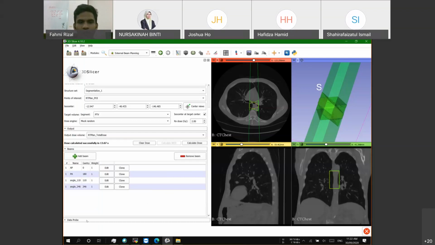I think you use this for the introduction session. I think you should know the rough idea from the beginning to the last. First to load the image, contouring, then beam planning and DVH analysis and some ISO dose creation.